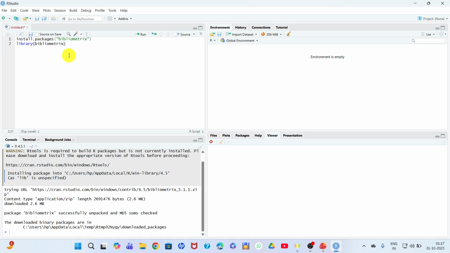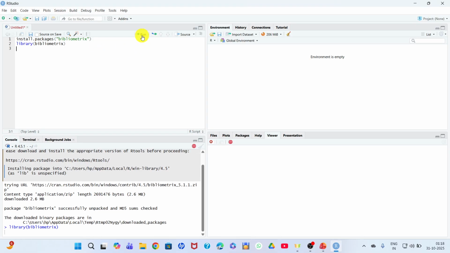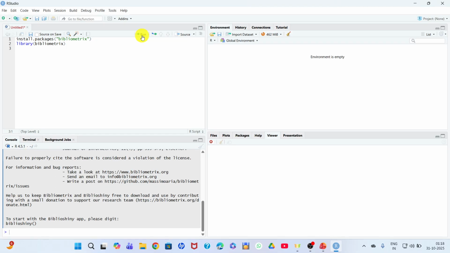When your internet connection is working and you type a certain command here, after you have typed only 4 or 5 letters, it automatically shows you that this package is available. So you can click on the package or you can type the whole command, that is library in brackets bibliometrix. Then run the command. Here you can see that the command is executed, and the message pops up: to start with the Biblioshiny app, please digit biblioshiny.